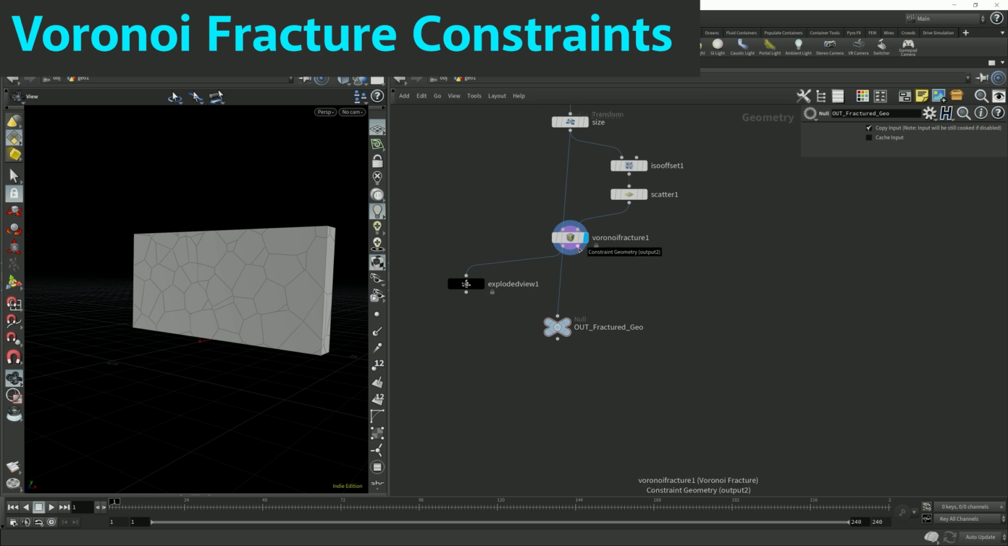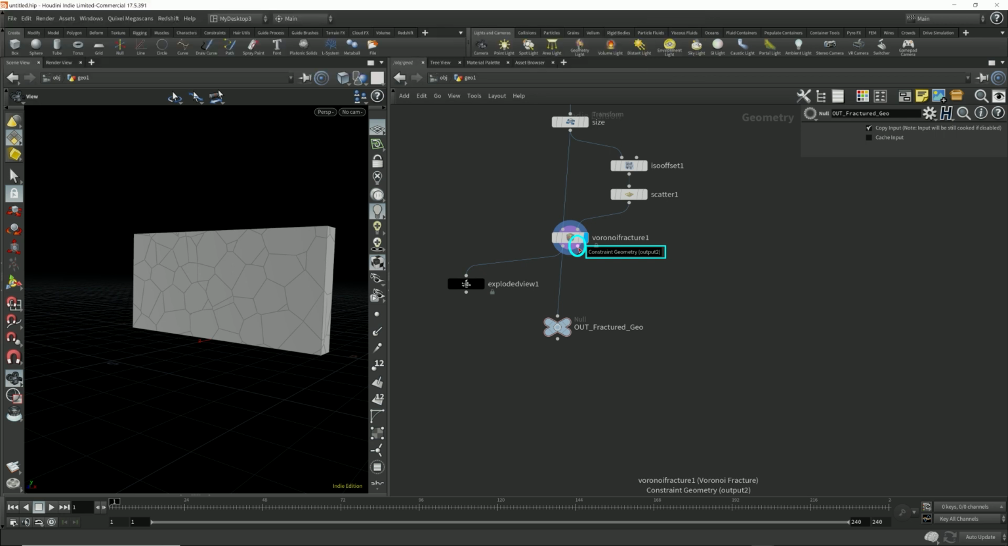Now the Voronoi fracture has two outputs. The second output is the constraint geometry. So the constraint geometry will tell Houdini how to glue the pieces, or how to keep the fractured pieces together in a certain way of a certain strength. So when you have a collision in the simulation, in our destruction simulation, it won't fall apart as easily, and it'll fall apart in a certain way that will be more visually appealing, depending on what kind of effect that you're looking for. So let's put a null here. Let's look at what the constraints look like.